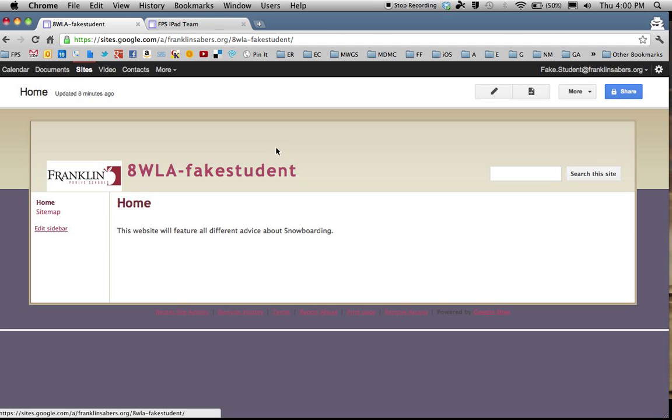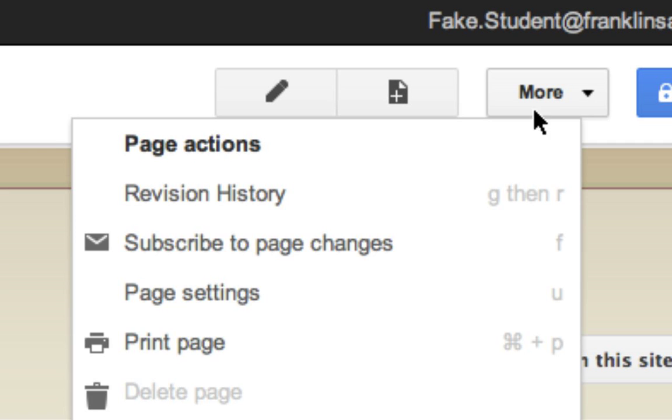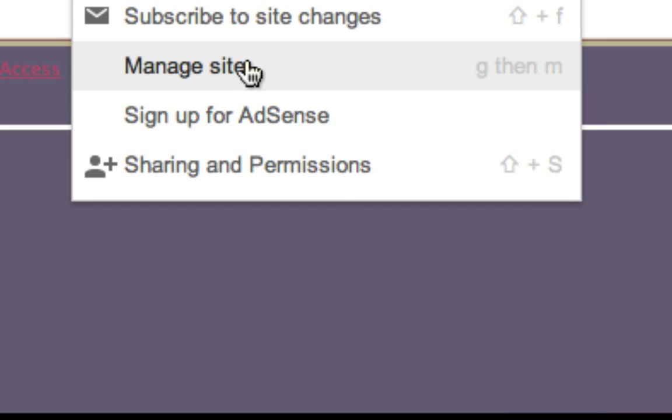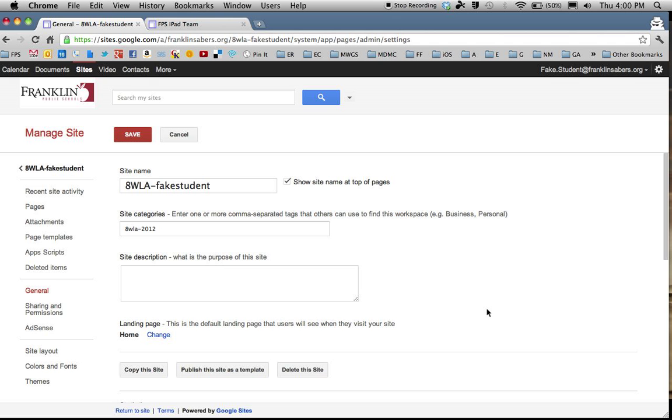created the site. To change your header, you have to go to the More button up here, and you scroll to the bottom of this, and there's a choice for Manage Site. This takes you behind the scenes where you can make changes that affect your overall site. When you come into the Manage Site area, you start off on the General page, and here's the site name that you chose when you created your site.